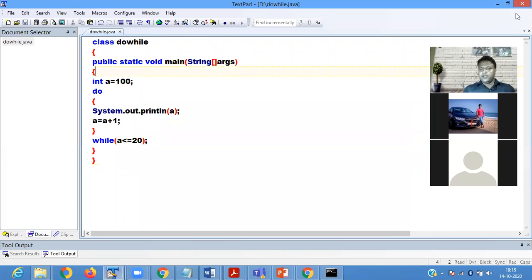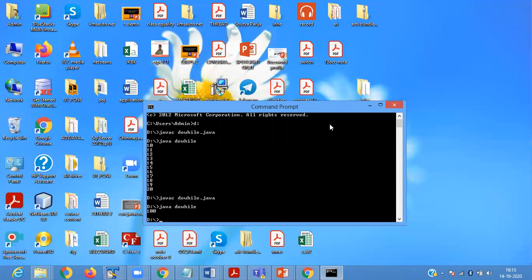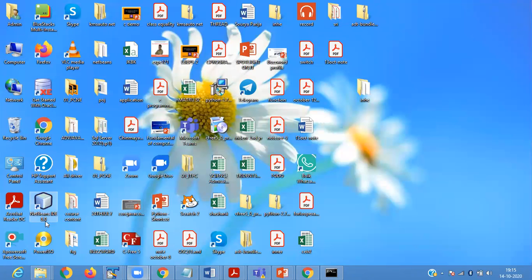So that is how to create a package. For creating a package in Java, first you open the NetBeans IDE. The NetBeans IDE will be installed in your system. So open the NetBeans IDE.